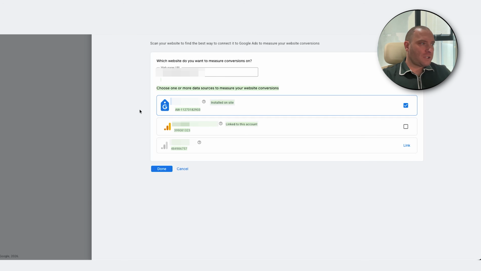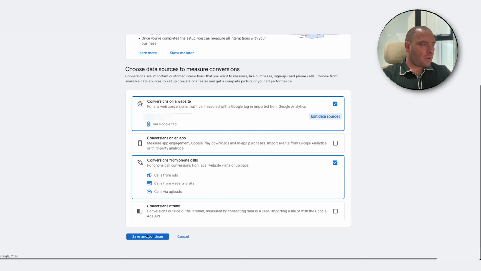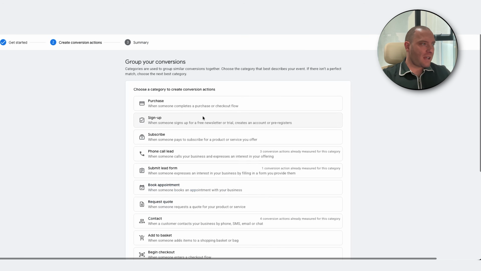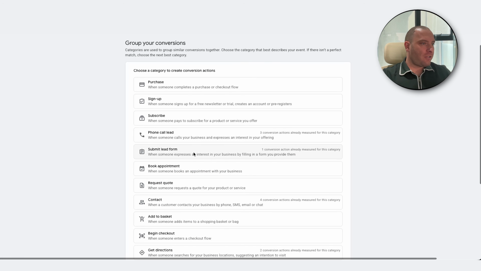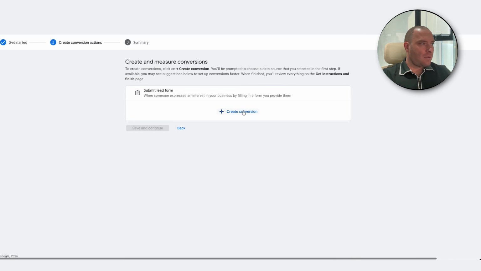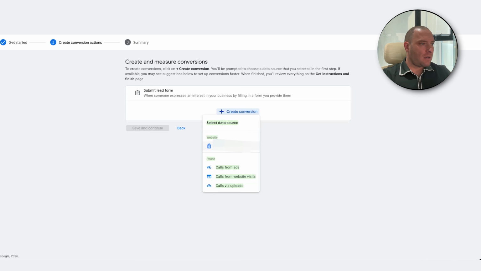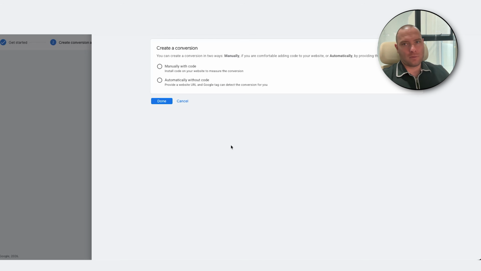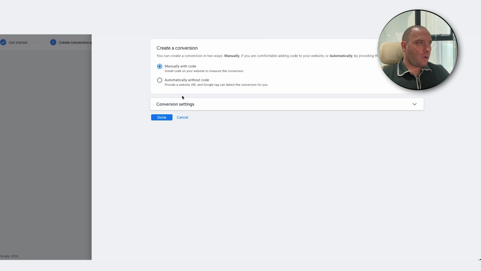Now, once you have that, you're going to go save and continue. You're going to choose a category. In this scenario, it'd be submitting lead form. And you want to go create conversion. Now, we're choosing the tag itself, not the Google GA4 import. And you want to choose manual code.